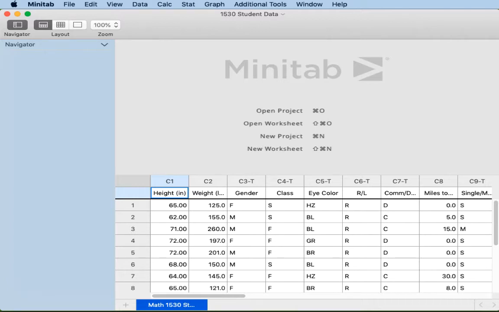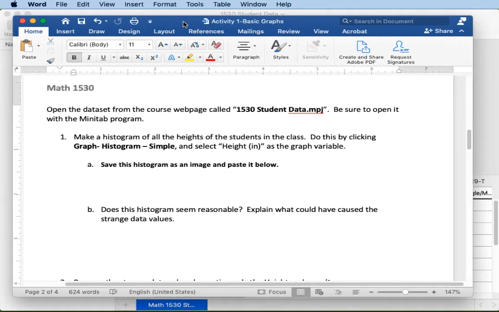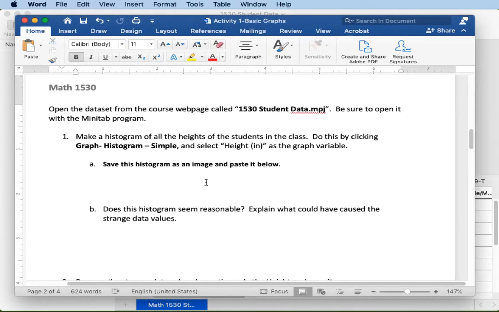At the same time, also open up your Activity 1, the Word document, and you will get these questions over there. I'm just going to go over some of them, give you the idea how to go about it, and then you follow the directions and do the problems. Let's look at the first question here. It says, make a histogram of all the heights of the students in the class. Do this by clicking on Graph, Histogram, Simple. So just go ahead and follow the directions.